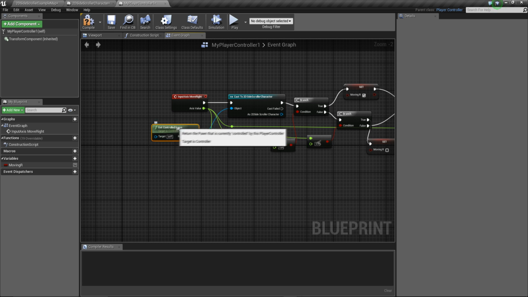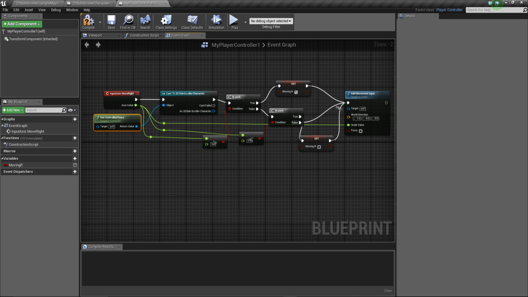So we're going to get the controller pawn, and we need to fix this target. Now, we can either just pull this into here, or you can pull that. Either one would work. I just prefer doing it this way, even though it looks messy. But, I mean, we could make it look a little bit better, I suppose.